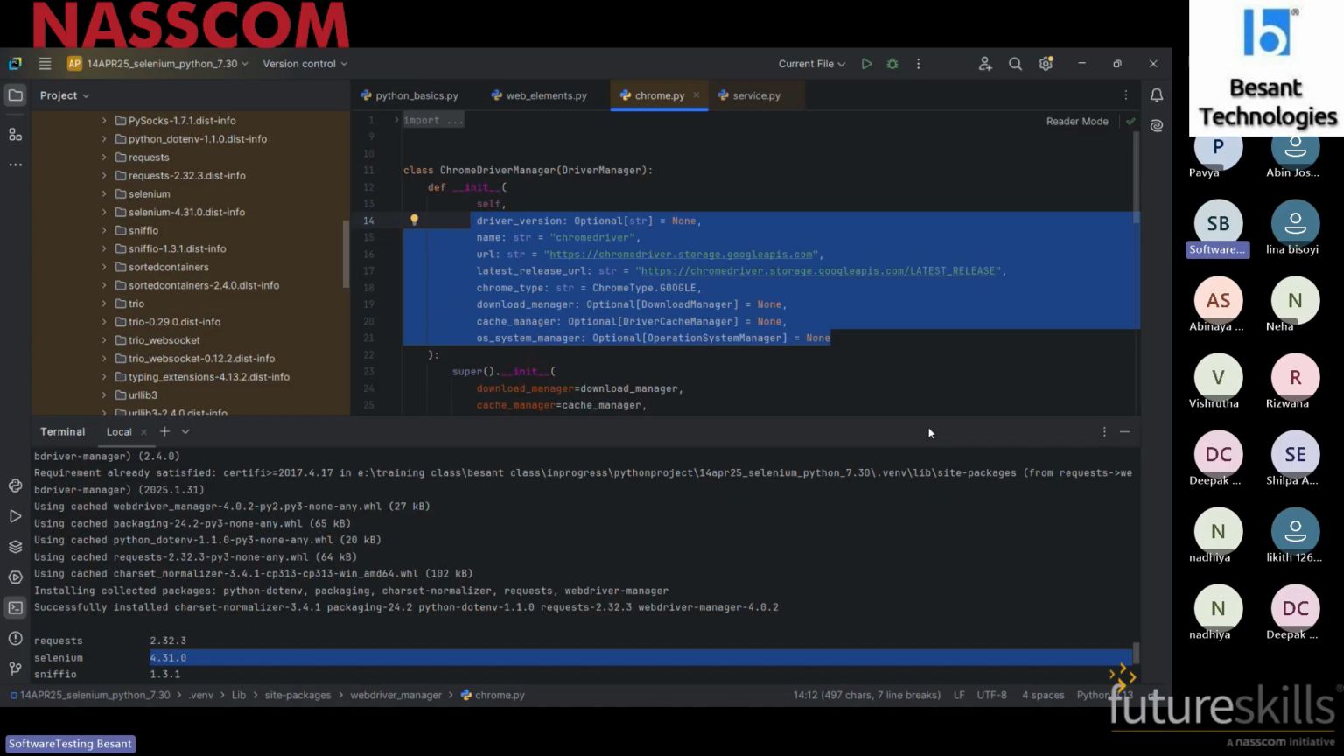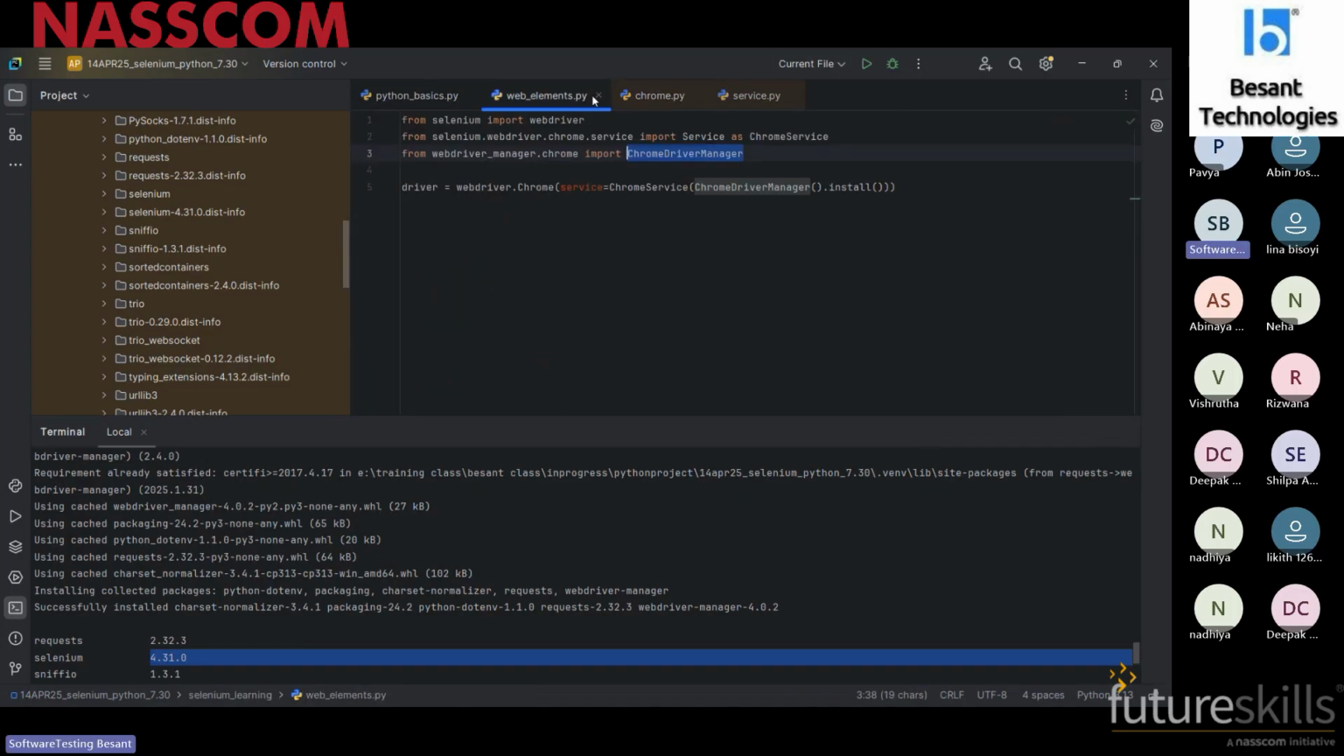Automatically, it will do the download. It will install everything. Okay, it is taken care of by this install method. See, in the runtime, what we are doing from the Chrome driver method is installing the latest version of the Chrome driver. We are installing it and storing it into the service. So this service we are passing into the driver.